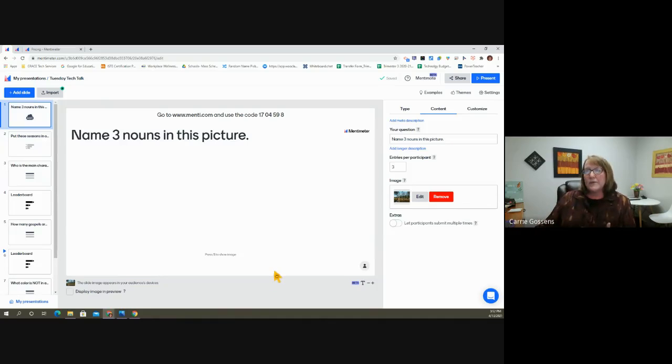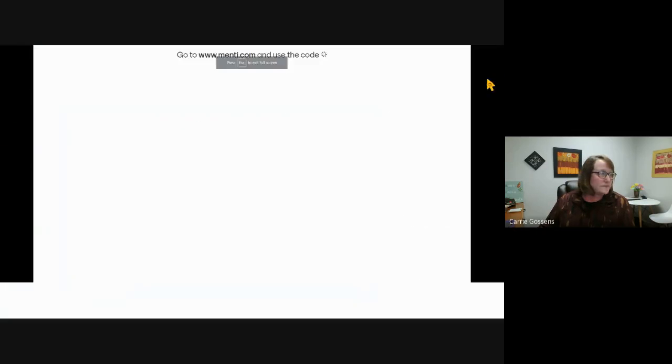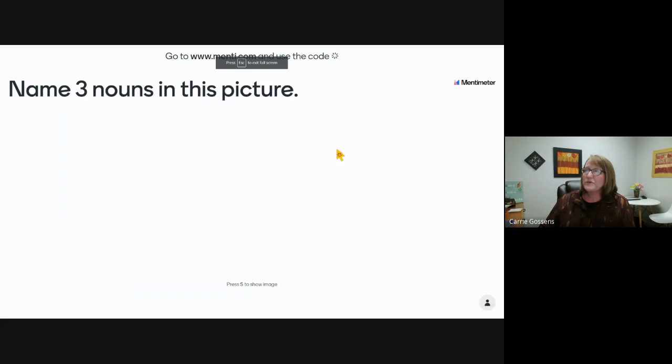So this would be what I would have set up, and when I'm ready to use it, I just say present. It goes into present mode for you, and at the top, it tells your students exactly what to do: go to menti.com, type this in as your code. So that's what your students would do.